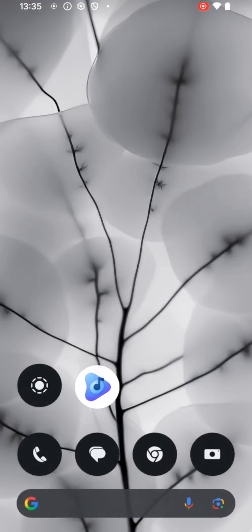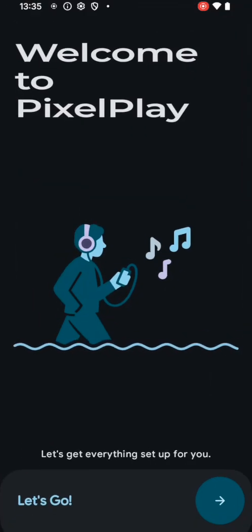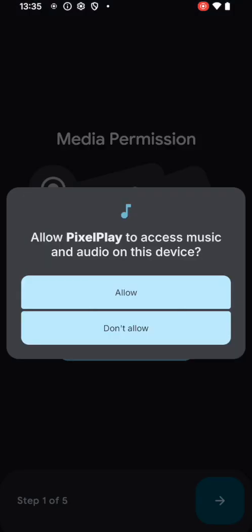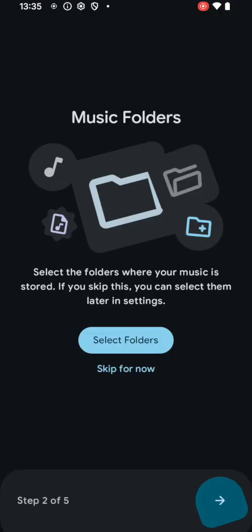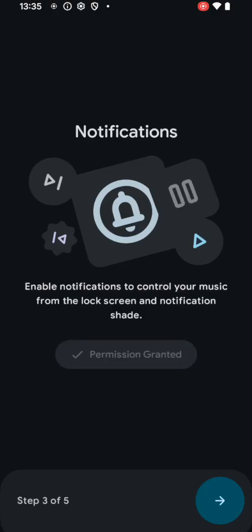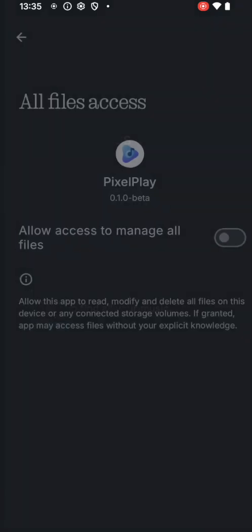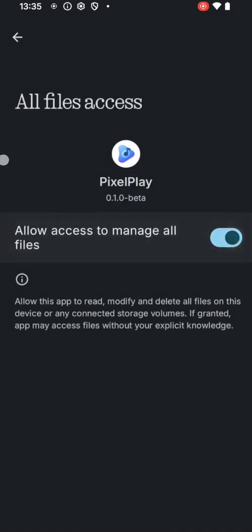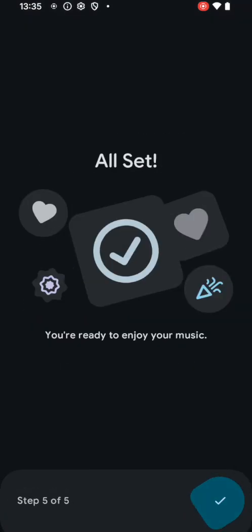Launcher, you could also see the app icon is quite nifty. And all of these are based on the new Android 16 base style. So let's go. First off, give it the audio permission. Once that is done, choose a folder where all your songs are. You could skip that for now if not required. Enable notifications, allow. Then go to settings and give it the access to files. Then go back. And that is it.